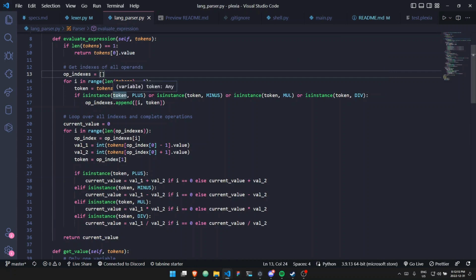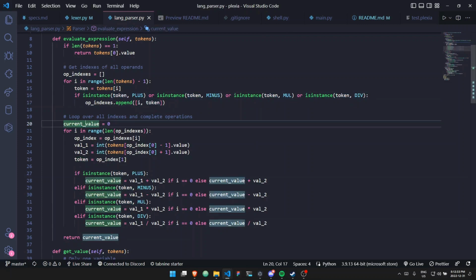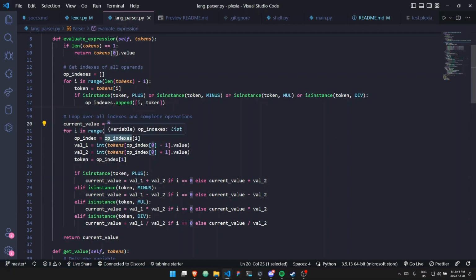Instead of using token type, all I'm using is instance. So we check if the token is either an instance of plus, minus, mul, or div, and if it is, we append it to OP indexes as i, the index, and then the token itself. Now we have the current value, which is set to 0, because we can't set it to anything other than that, or else it's going to give us an inaccurate answer.